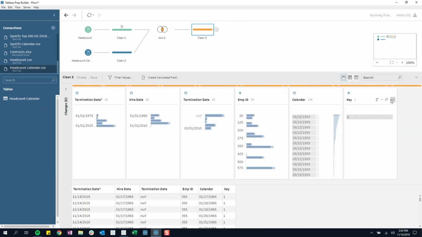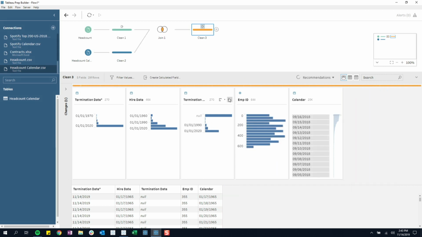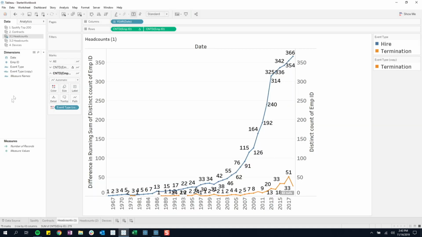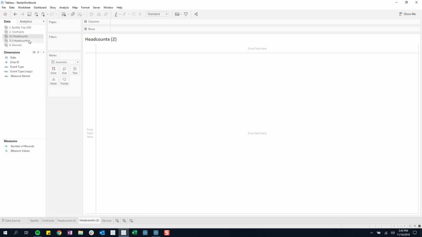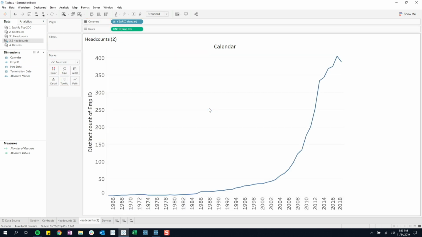From there, I can add another clean step. I'll remove my key field, I don't need that anymore, and remove my original termination date as well. And then from there, we just pull this into Tableau Desktop. So I've already got the data brought in here. I'm going to start by bringing out my calendar table again, and I'll also bring out a count distinct of my employee ID.